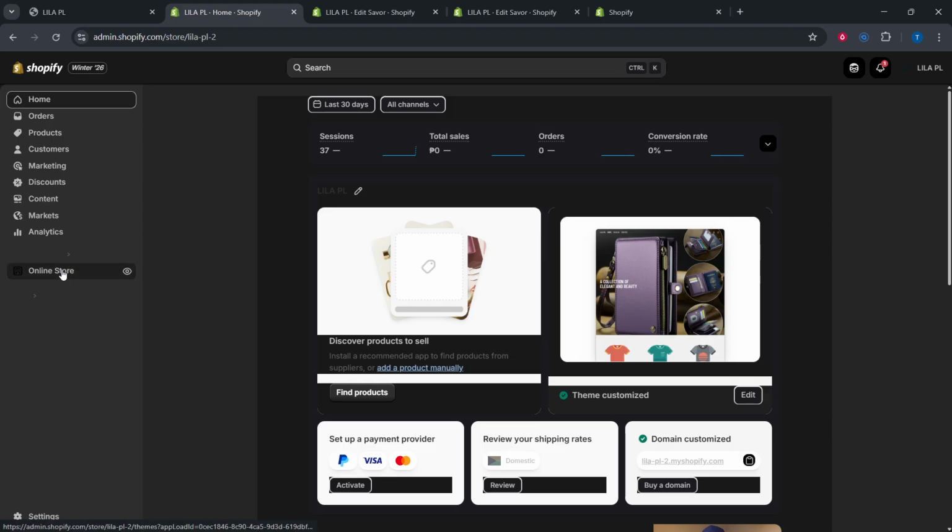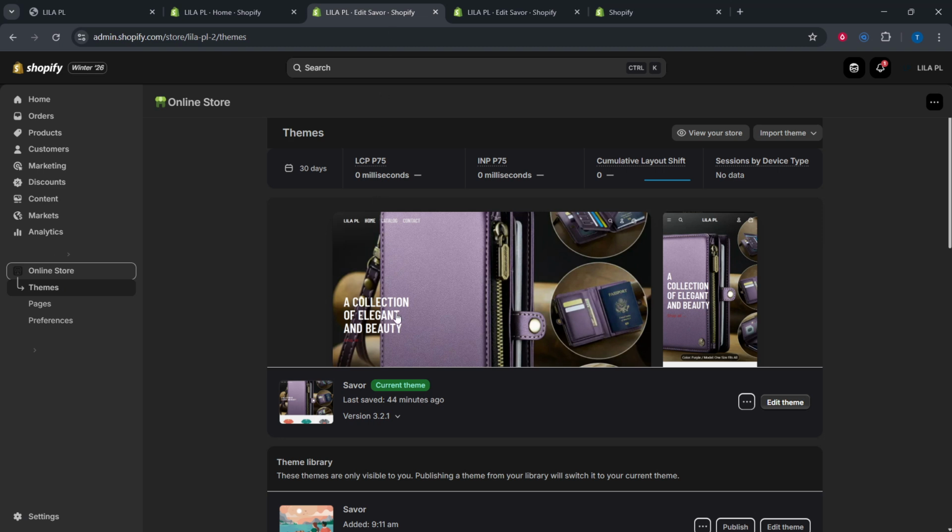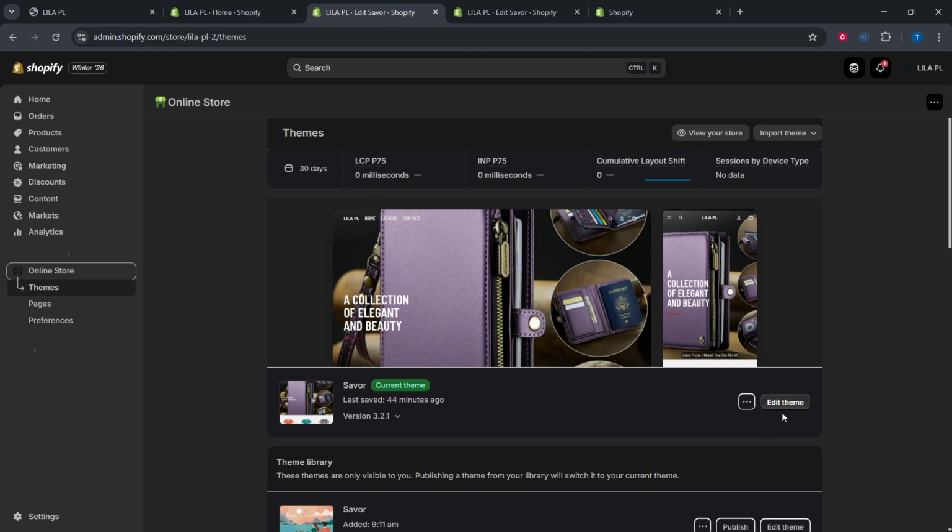Start by signing in to your Shopify admin on desktop. From the left-hand menu, open Online Store, then choose Themes. This is where all of your storefront's design settings live. Make sure you're working with the theme you intend to use. If you have more than one theme, look for the one marked as your current theme.